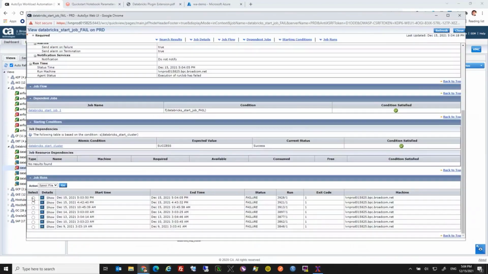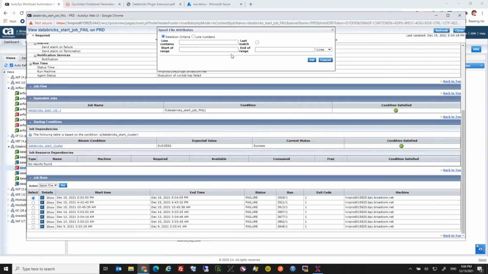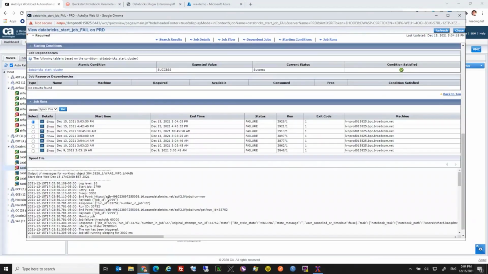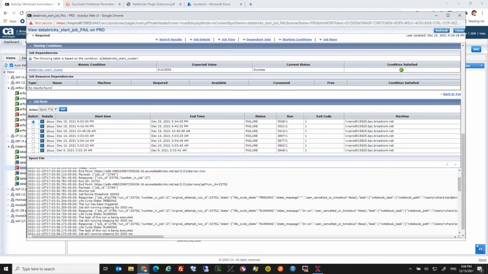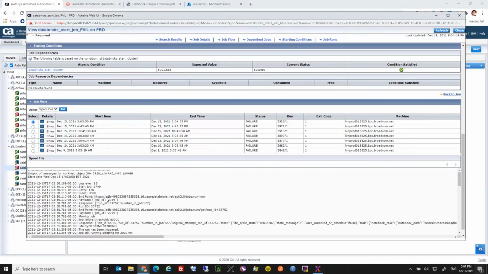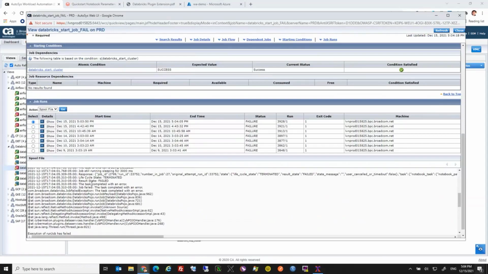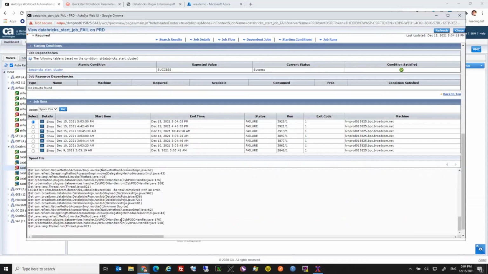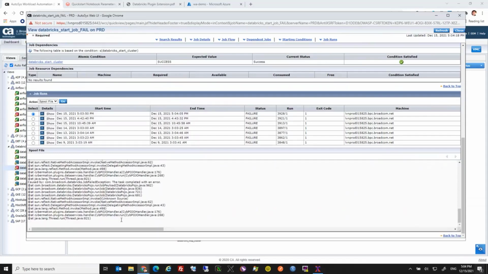So here's the failure run. And here is the running of the job. So the run ID is 33752. And it does show it failed, and it says the task completed with an error. And so that's the failure case.